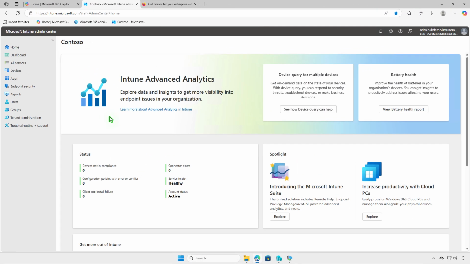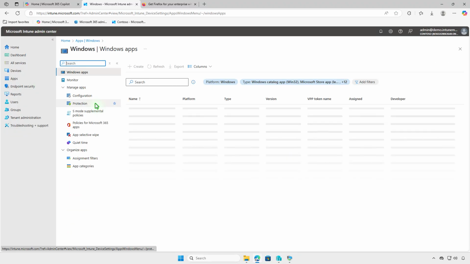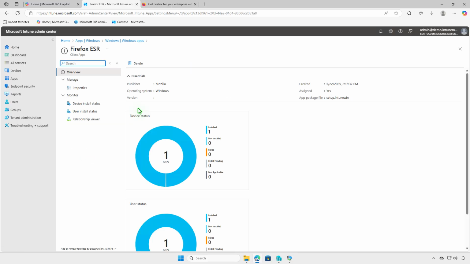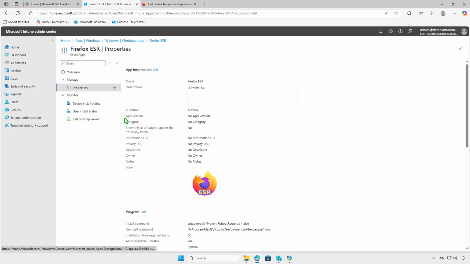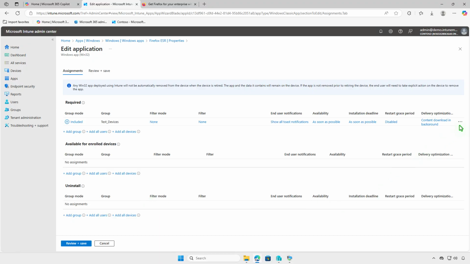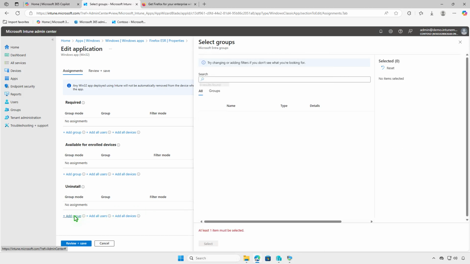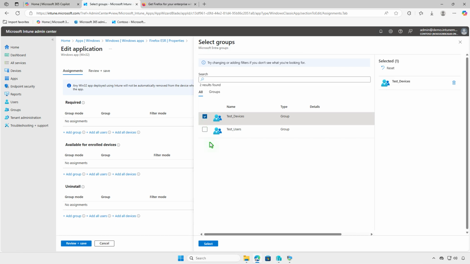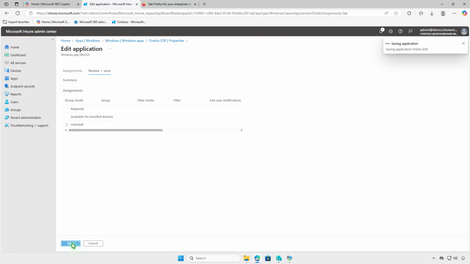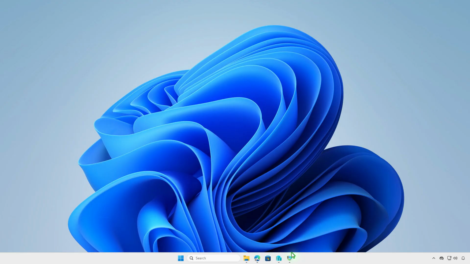If the app is no longer needed, you can modify its deployment settings in Intune to uninstall it. Go to the Properties section and edit the assignments. Remove the group from the required section and add it to the Uninstall section. Wait for the sync to complete, and the app will automatically be removed from target devices.